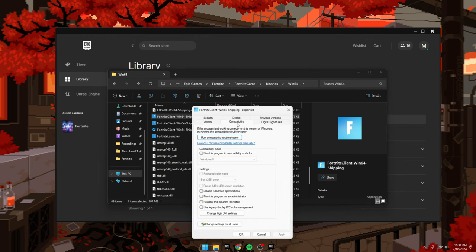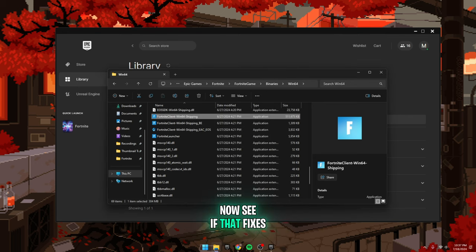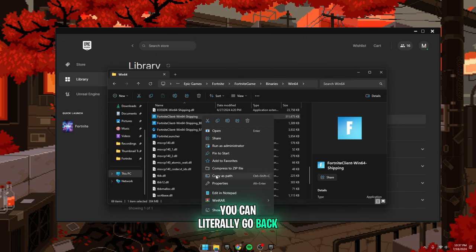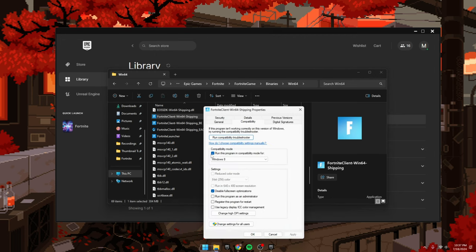Inside, where it says Compatibility, come down to the Compatibility Mode box, where it says Run this program in Compatibility Mode for, give that a check, and then select Windows 8. In addition to that, they also recommend that you check the box next to Disable Full Screen Optimization, which is just below it. Give it a check, then click Apply and click OK. Now see if that fixes any crashes. Don't forget to relaunch Fortnite. If that is unsuccessful for you, you can go back and revert those changes by unchecking both of them and then clicking apply.